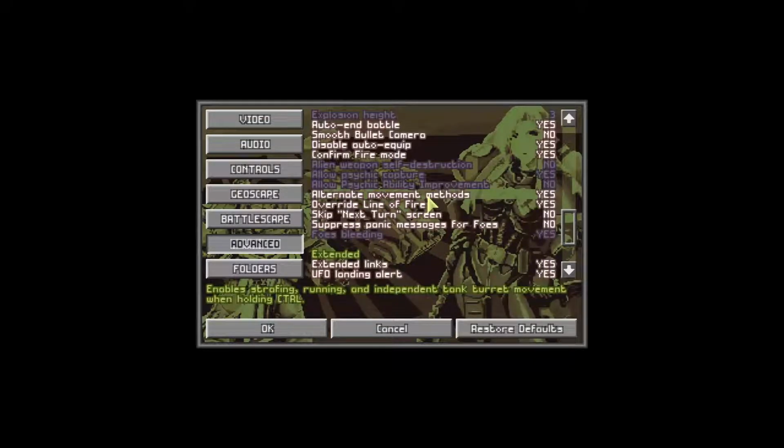Alternate movement methods, this I think should be set to always on, but basically this allows you to strafe by control clicking adjacent to your facing, which basically makes it a 5 TU move to either your left or right of your character's facing, or you can shift and spend more energy to move quicker, or move with fewer TUs, which are basically action points.